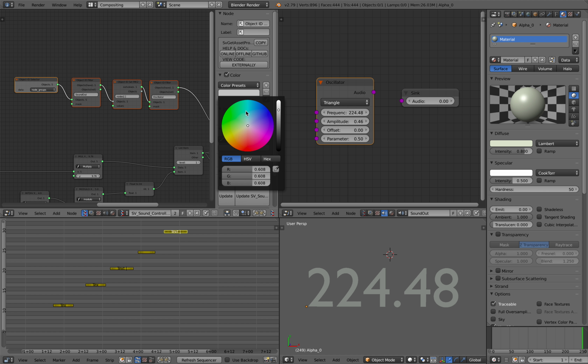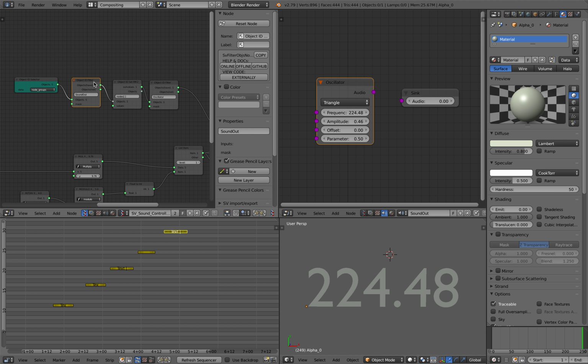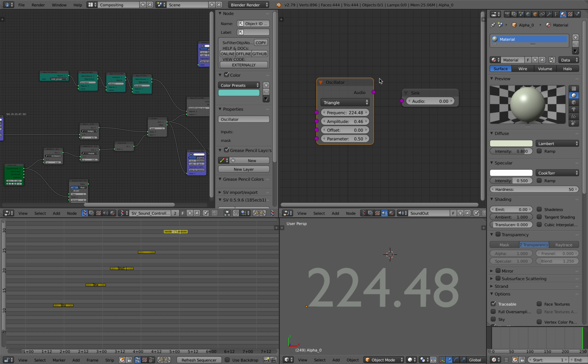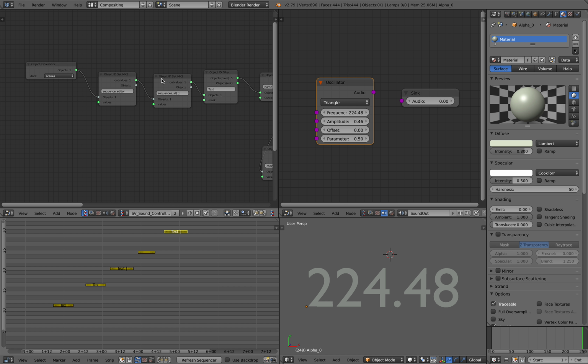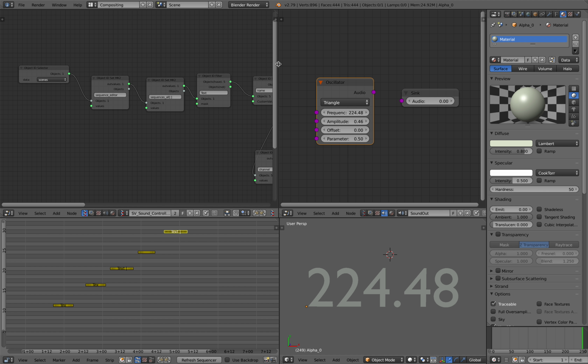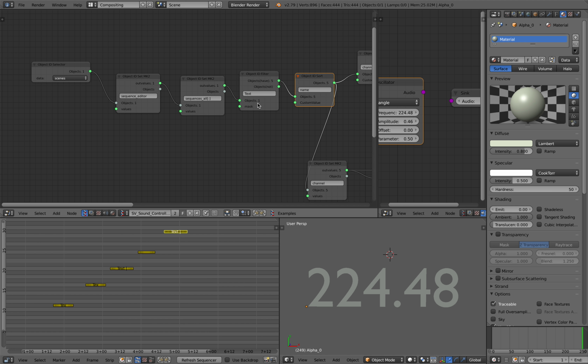So that's, let's copy and paste. So those are related to audio nodes. The rest of this one, actually, if you look at it, it's not that complicated. This is also pretty simple.